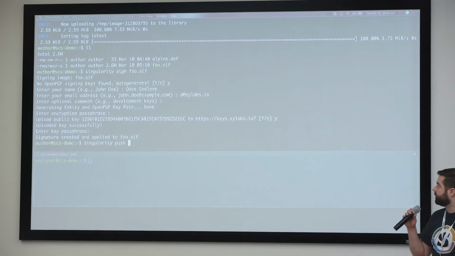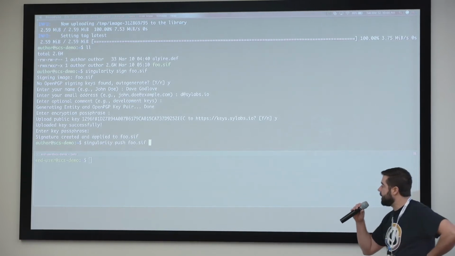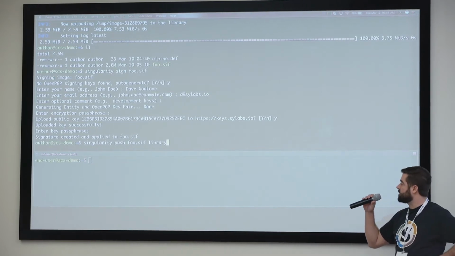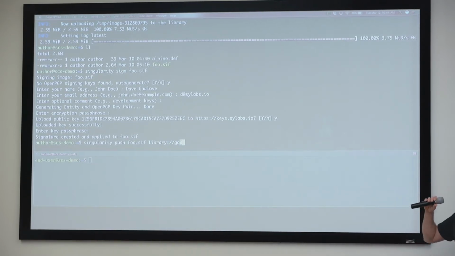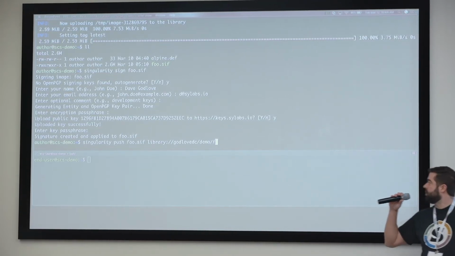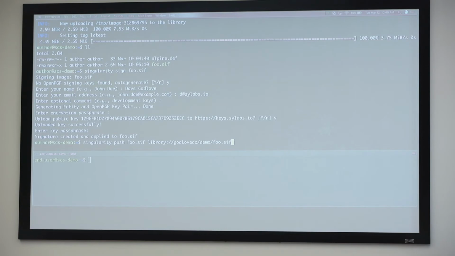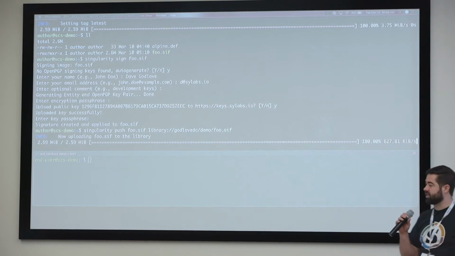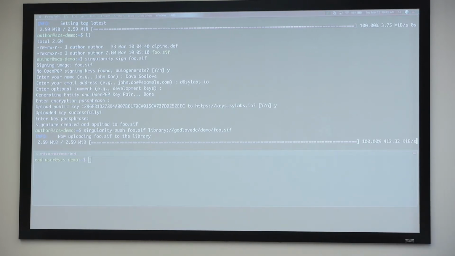And so now the only thing that's left to do is to push that image, foo.sif, up to the library. Now you'll notice that when I did this, I made a little bit of a goof. So I'm pushing the file foo.sif. I'm going to push it to the following URI. It's my username. It's just going to be demo. And then I actually said foo.sif. What I probably should have done instead is just say foo. So now that repo or whatever is going to be named foo.sif. That's going to make things look a little funny later on, but whatever.